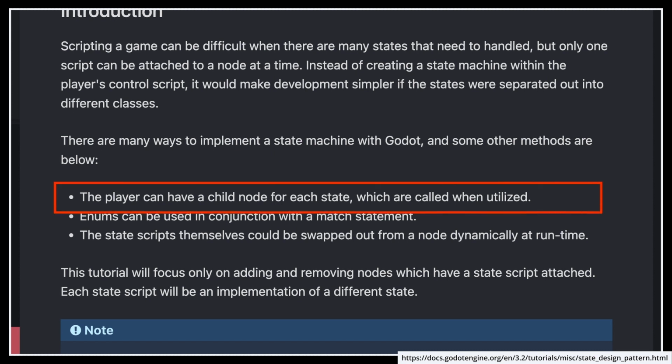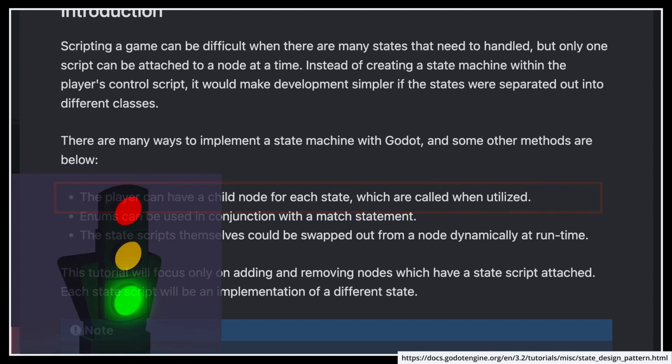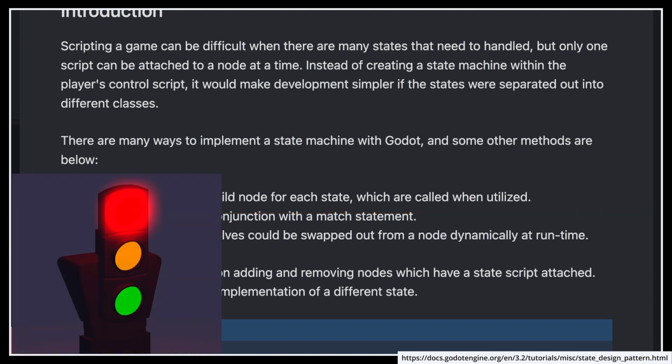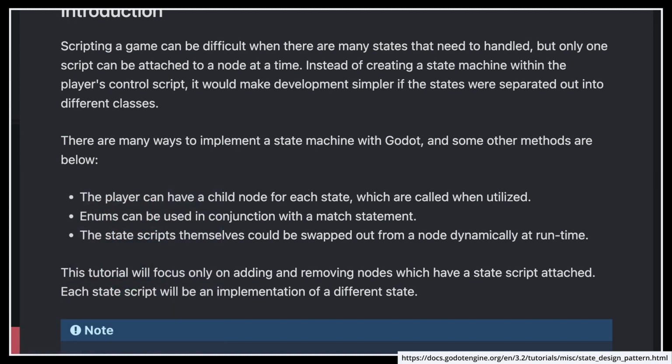Here we're gonna go for the first method, so we'll basically have one node per state, in our case the 3 green, orange and red states of the traffic light, and we'll swap them out as our state machine updates. Alright, now that we know what we want to do, time to jump into Godot and create our basic FSM.